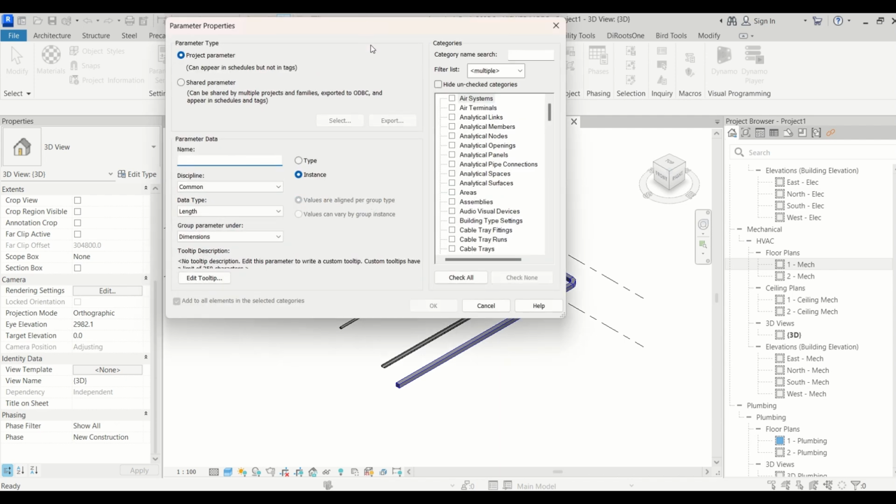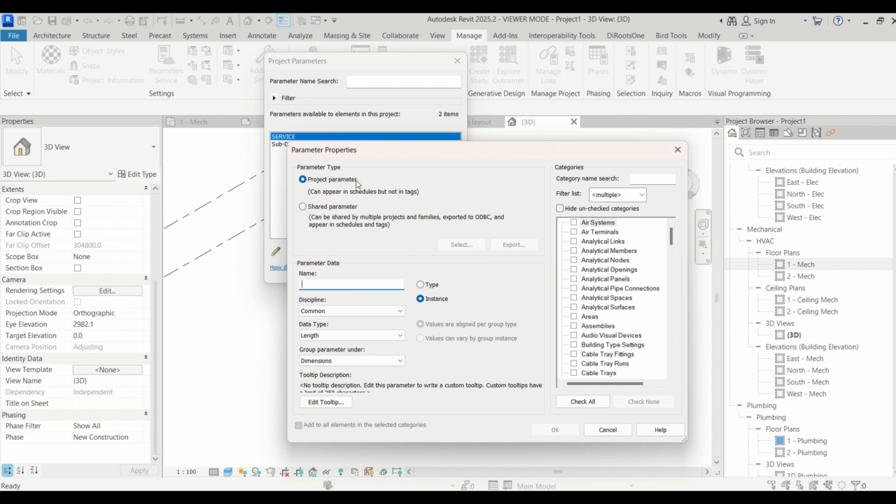This dialog box will open. Right here we have two options: project parameter and shared parameter. Definitely you can create a shared parameter and after that add it as a project parameter inside the project, but since it is a shared parameter, we can tag it. We can transfer the parameter to multiple projects and multiple families as well, and additionally we can tag the shared parameter. But right now in this video we'll be discussing project parameters only. So I'll click on the project parameter option right here, which is already selected.